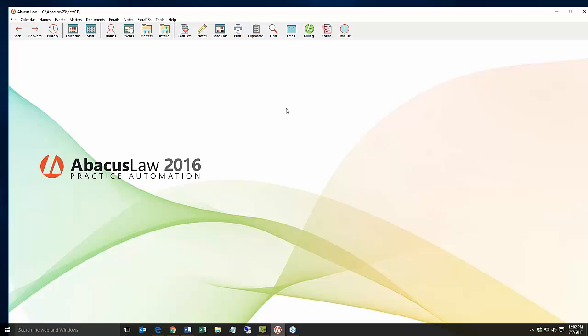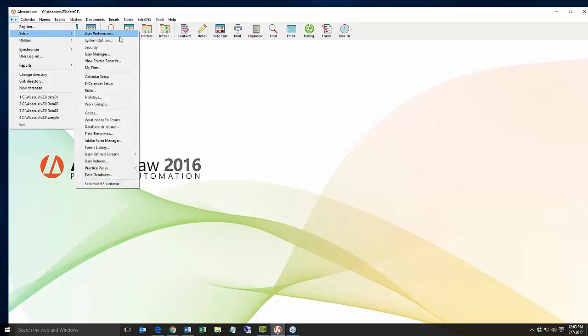We're going to be talking about appearance and personalizing your Abacus Law program. So first thing you're going to want to do if you're following along on your computers is open up your program and go ahead and log in just like you normally would. And the first place you're going to go inside of Abacus Law is to File, Setup, User Preferences.